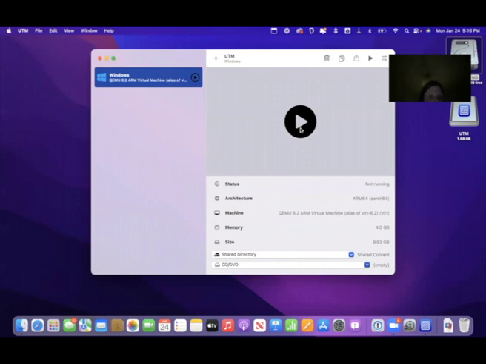I now see that my virtual machine is ready to go. The way I see my virtual machine is ready to go is I hear this button called run. I'm going to go ahead and press this run button. It's going to walk me through the installation process. I was actually mesmerized by how this worked.